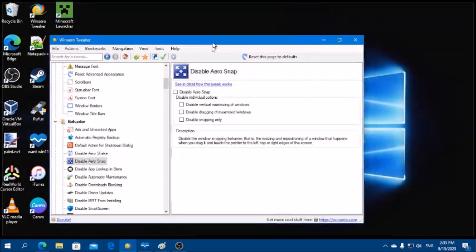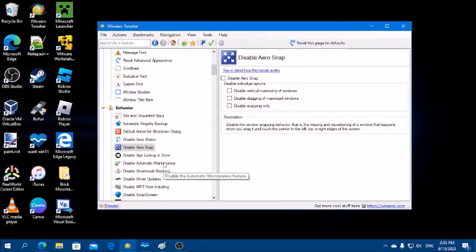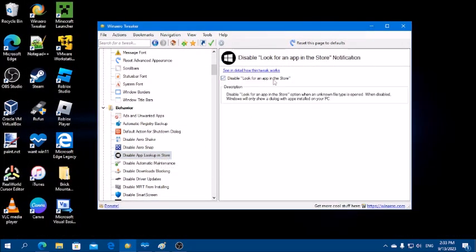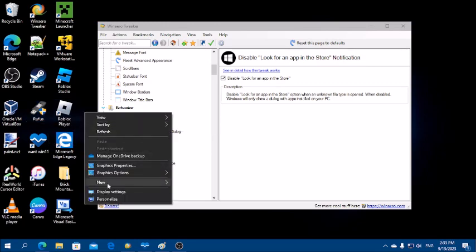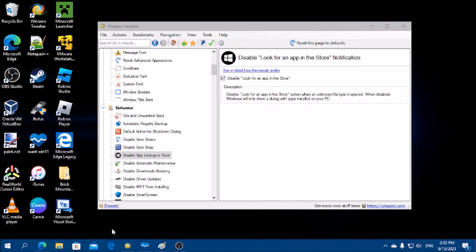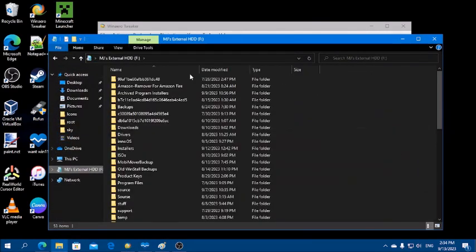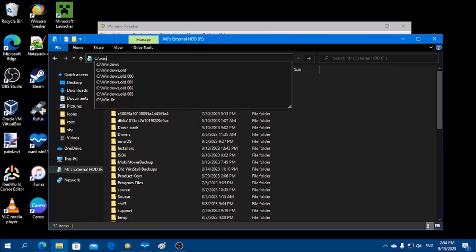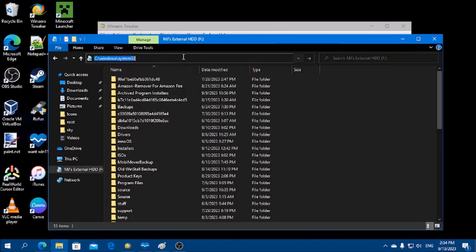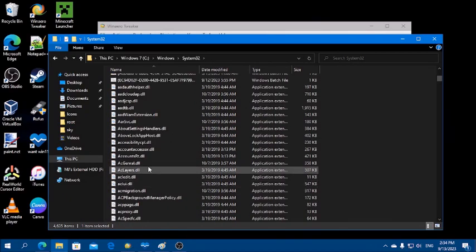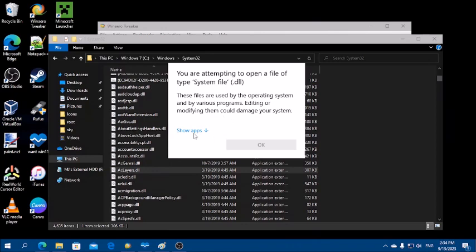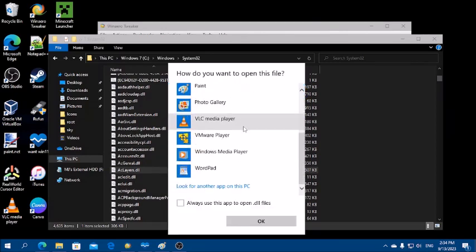This will disable the look for an app in the store option, so that if you ever run something and you don't have an app attached to it, such as for example Assistant 32, you see that it can't really open it. It doesn't give you the option to search in the store.